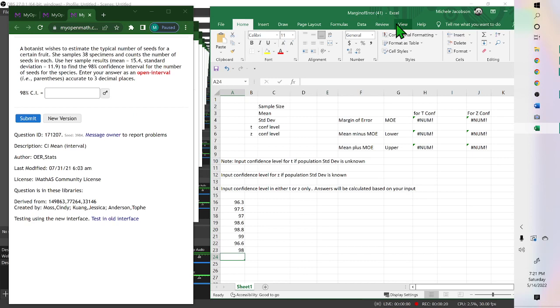A botanist wishes to estimate the typical number of seeds for a certain fruit. She samples 38 specimens, so that's her sample size, and counts the number of seeds in each. Use her sample results, mean, standard deviation, to find a 98% confidence interval.